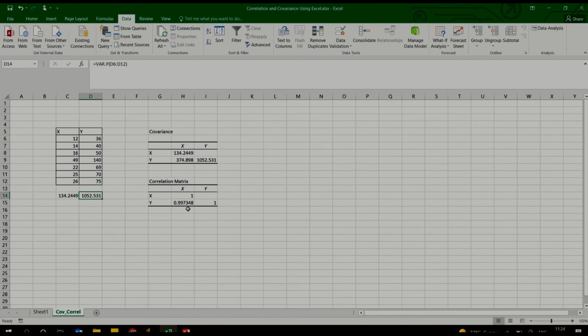But when you look at the correlation matrix, you will be able to get a value between -1 and +1. So here you understand that in the correlation matrix, there is a high positive correlation between x and y.